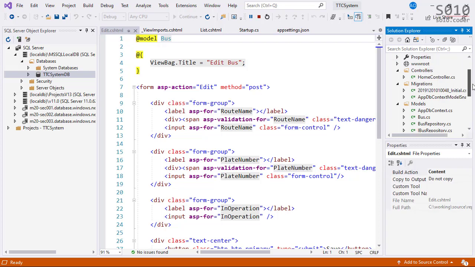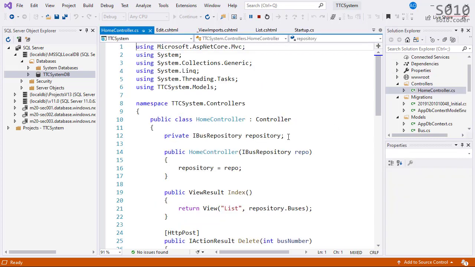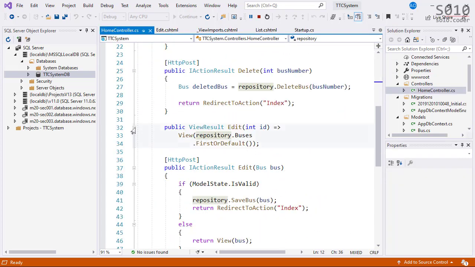So let's go to the controller, home controller here. Let's go to the edit. So here we have the edit, a very simple edit here. Look, we have the ID, which is the parameter, but look at this. We are loading the first bus. What is it that we're missing here? What is it that we are not doing here? We are not using the ID. We are sending the ID, but we are not using it inside the filtering.